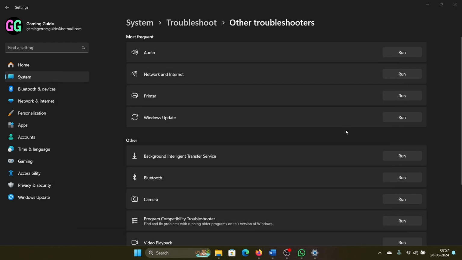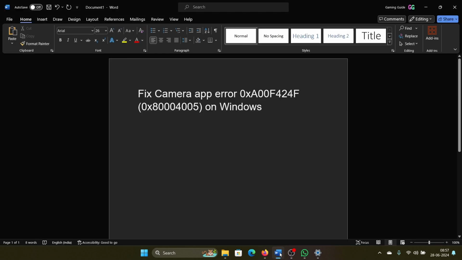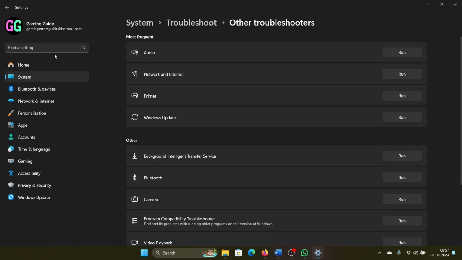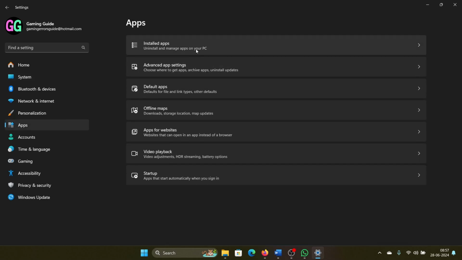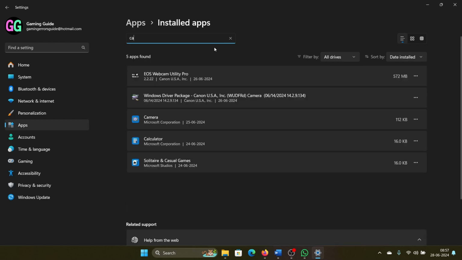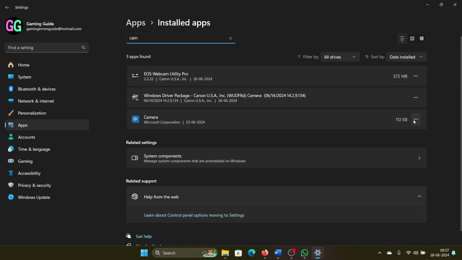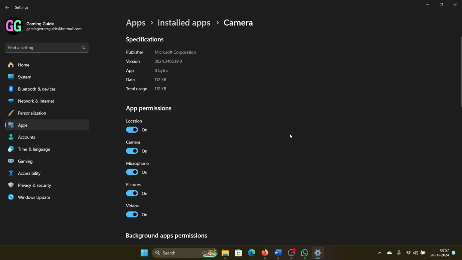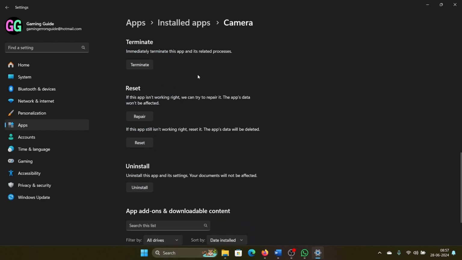The next solution and the main solution is to reset the camera app. So go to apps on the list on the left hand side, select installed apps, wait for the list to load, search for camera in the bar, click on the three dots associated with camera, select advanced options, and then scroll down, click on terminate, click on repair and let it repair the app.